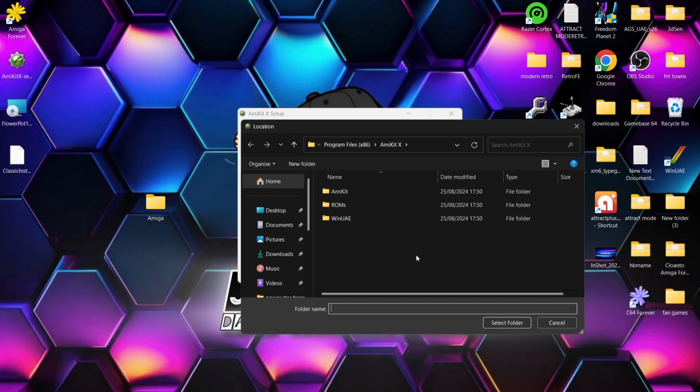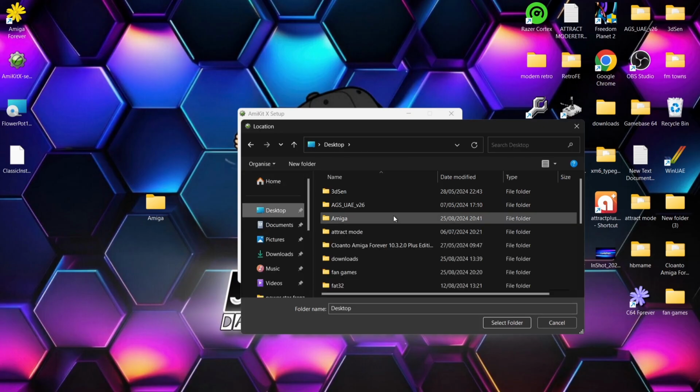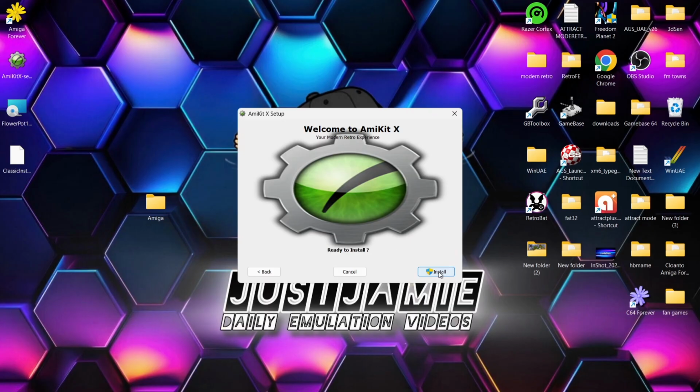But we're going to go to browse and point the installation to go into that Amiga folder, like I've just done there. Select folder, and we're going to go to next and install. If you see any pop-ups appear, then just press yes on these.